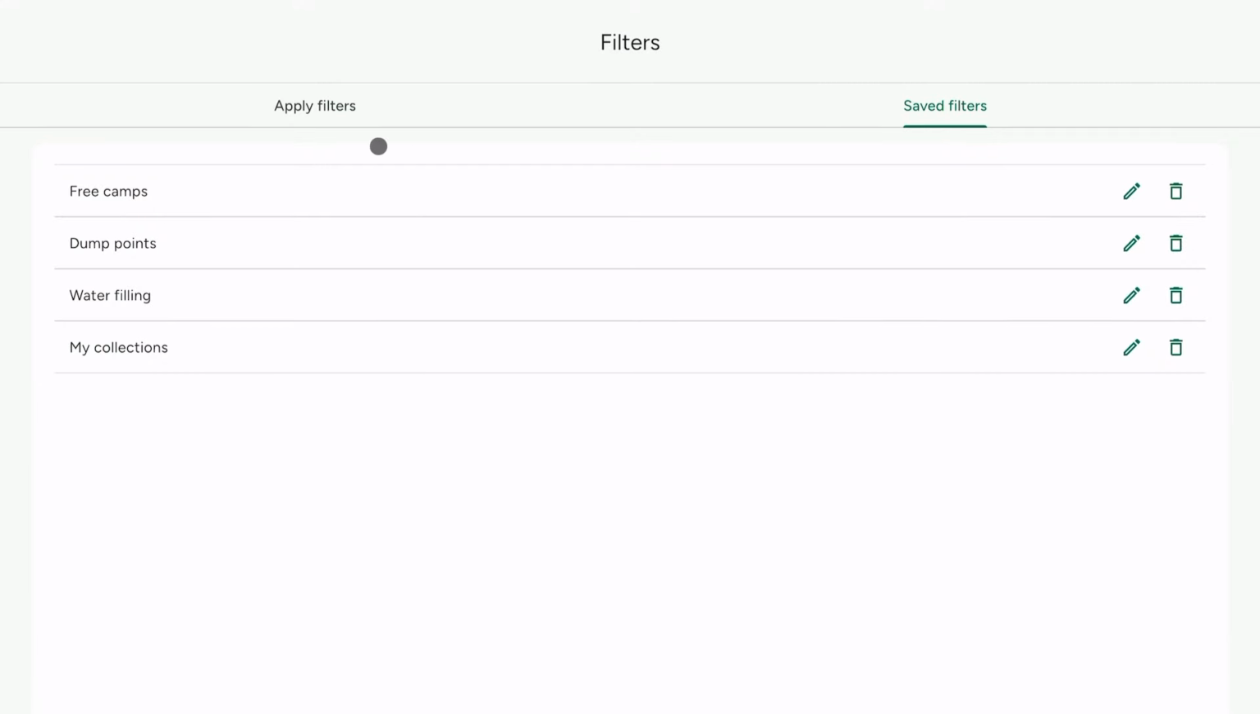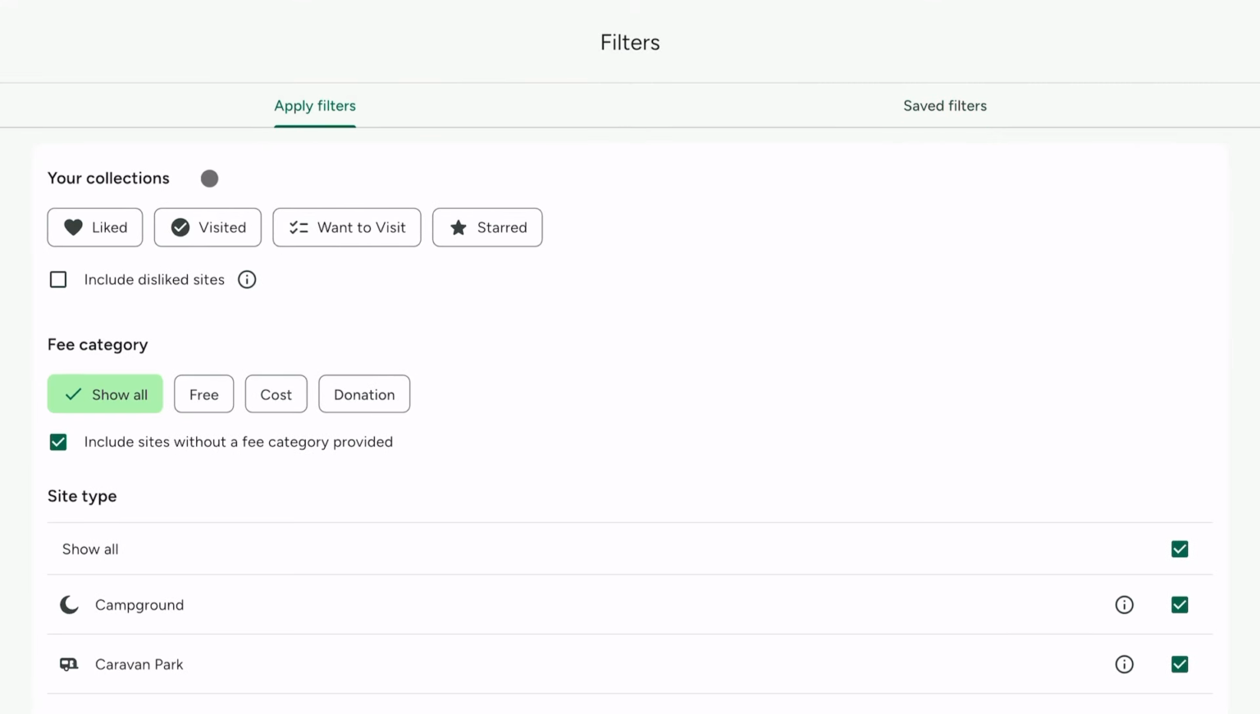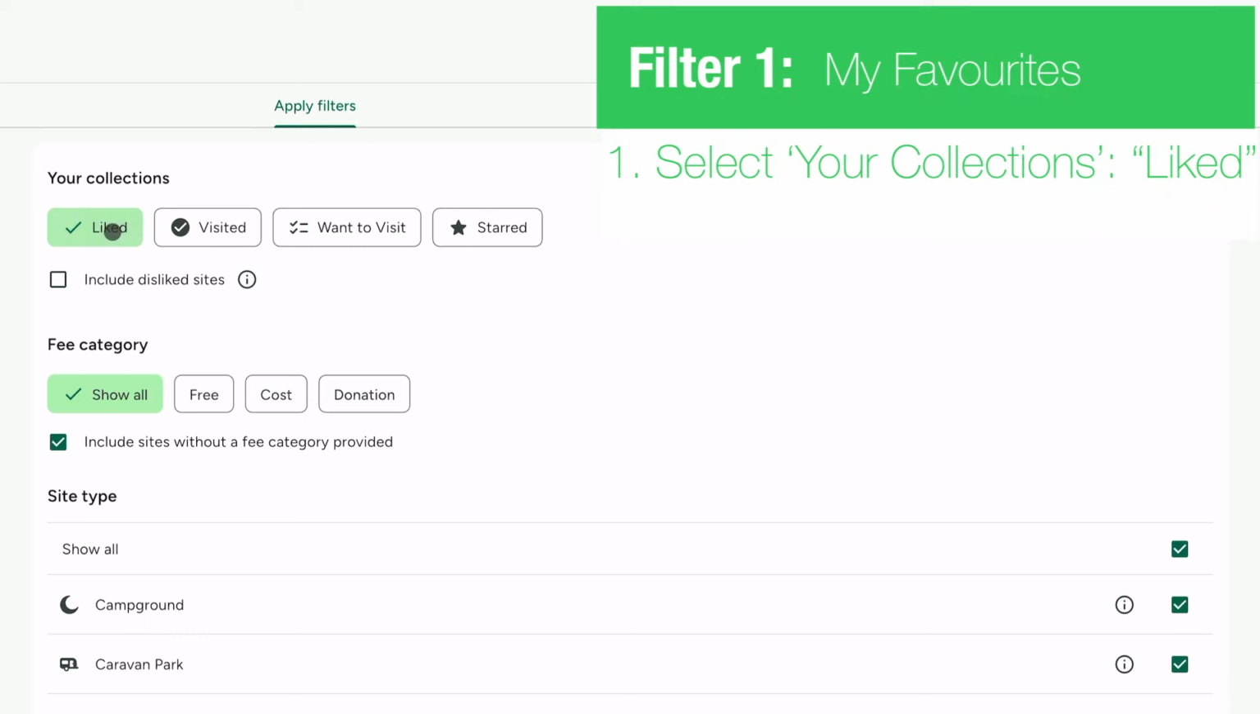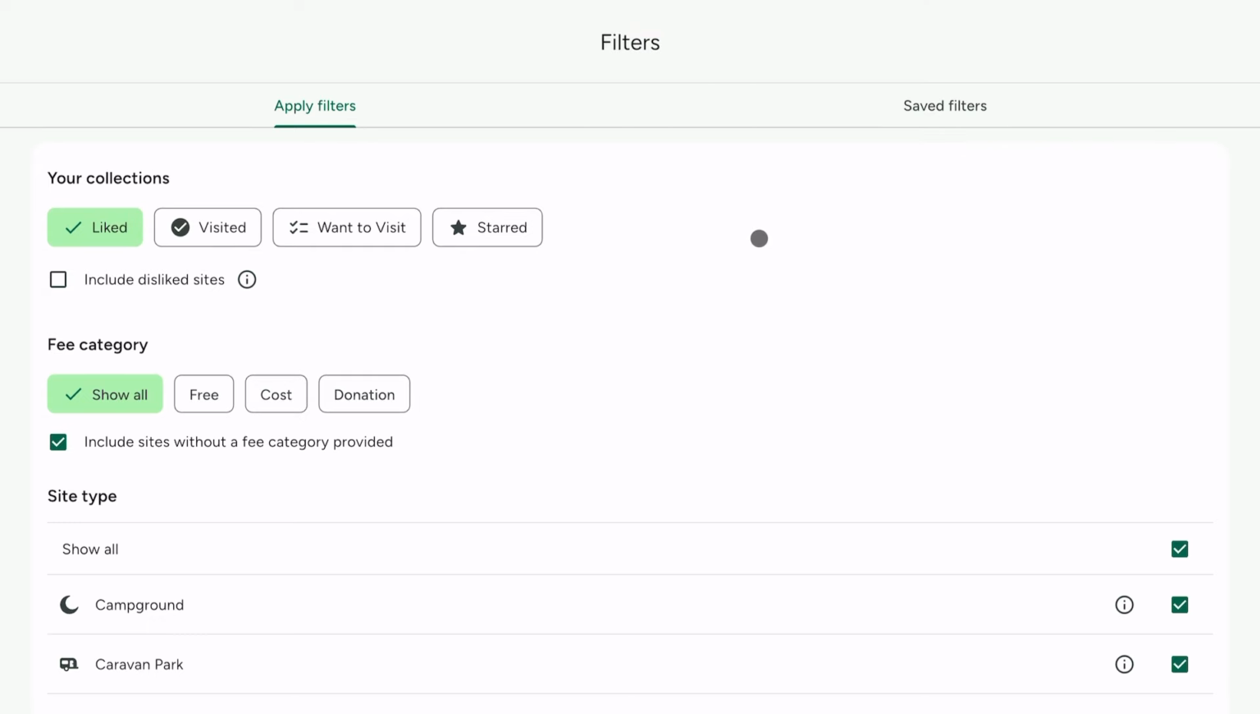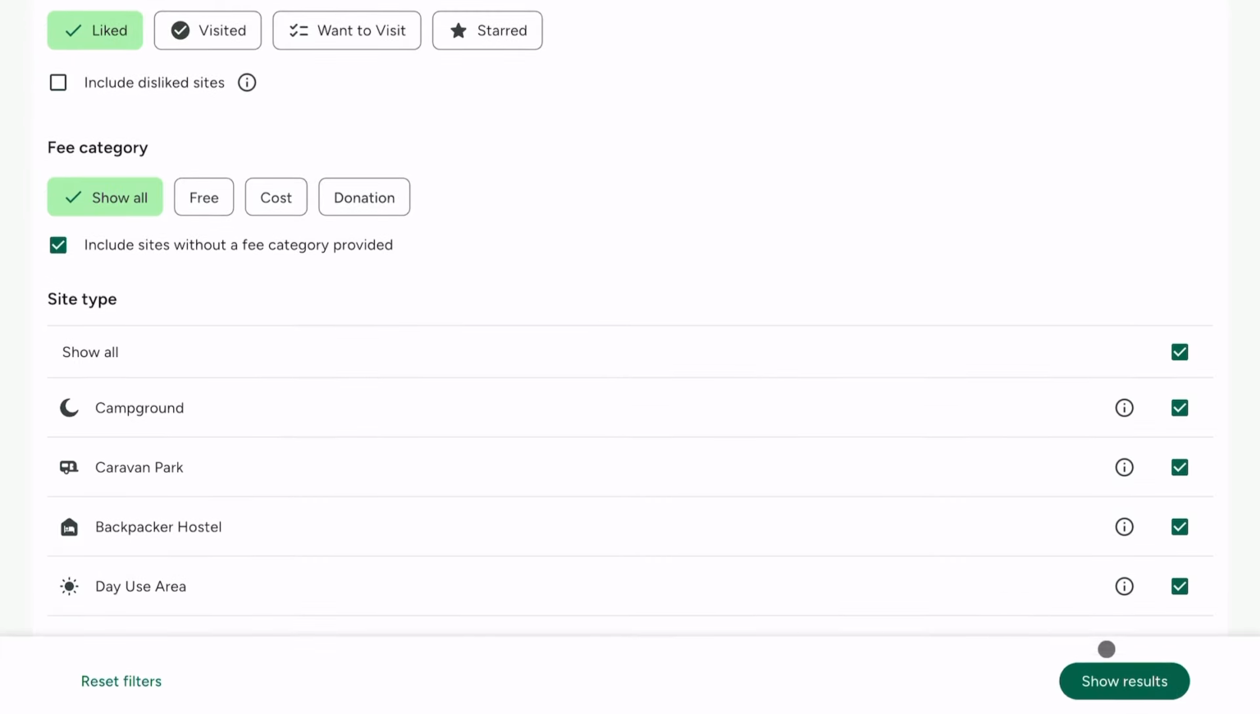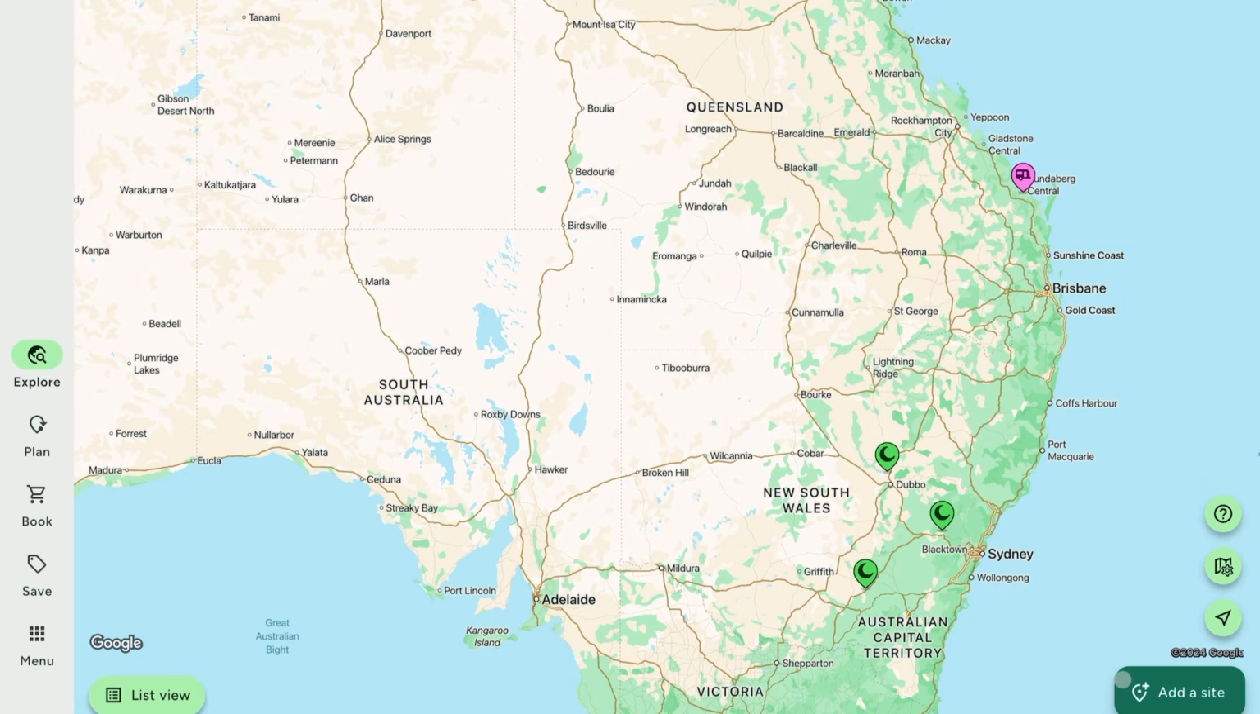And now I'm going to create my own favourites. And what I do is I just click on the liked button. This liked button is the equivalent to what was favourites in the previous version of WikiCamps. So liked and show results. And you'll see that I mentioned I have 4 favourites and there are my 4 favourites.